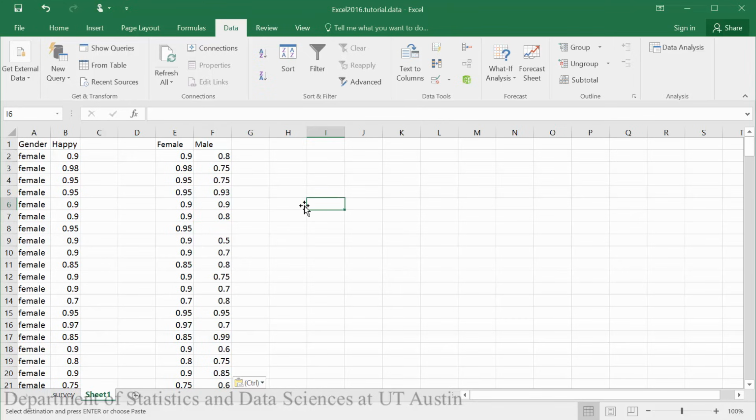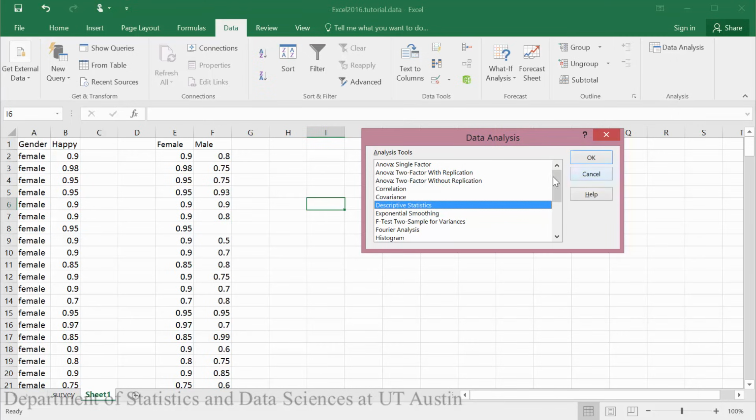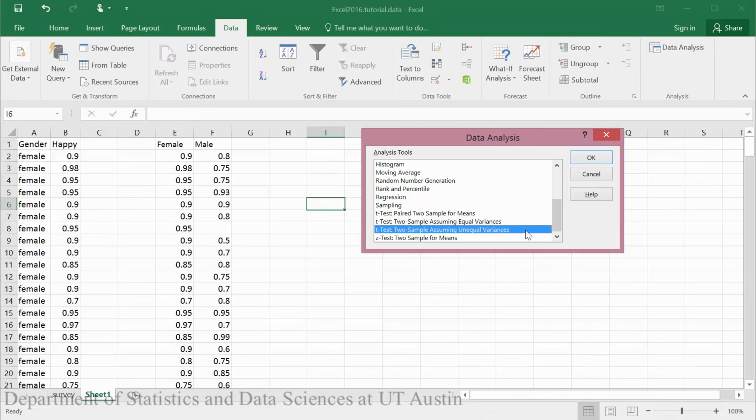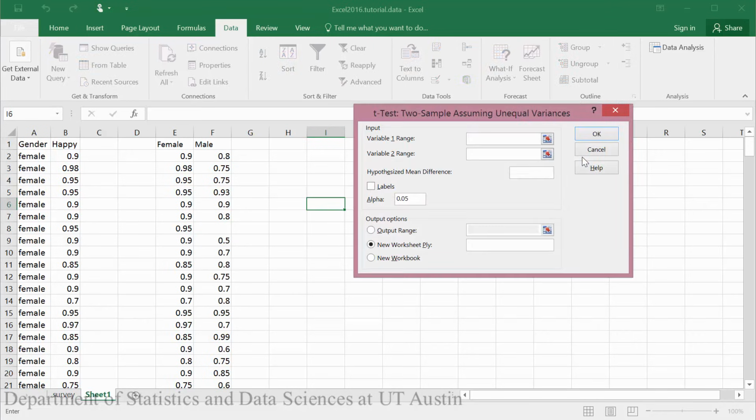To do the independent samples t-test, we need to use the Data Analysis ToolPak. So under the Data tab, we'll go to Data Analysis. And then from the options, we'll select t-test: two-sample assuming unequal variances. The reason we select this option is so that we don't have to check the equal variances assumption. So we will just always run this test with the unequal variances. Then we can click OK.